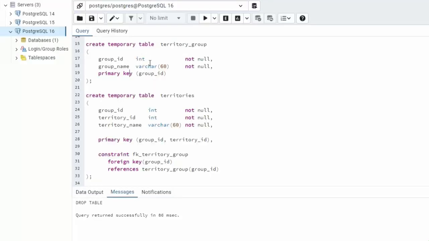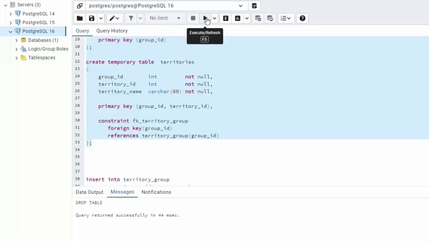So what we're going to do is we're going to create two tables. Notice I'm using the keywords temporary table. All that means is when I hit this X button, all of this goes away, so no tables will be left behind. So here we're going to create our main table called territory group, and then we're going to create our second table called territories.